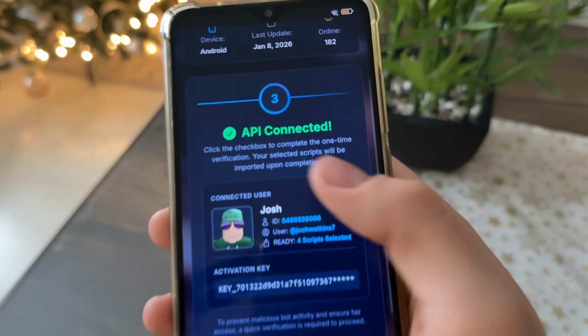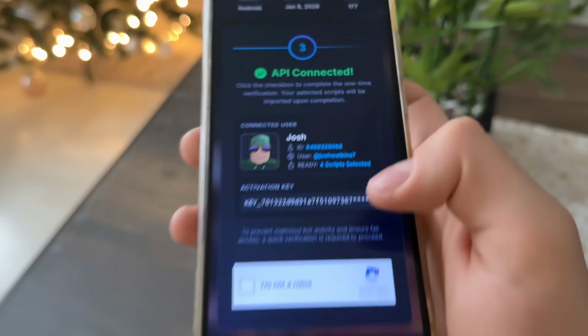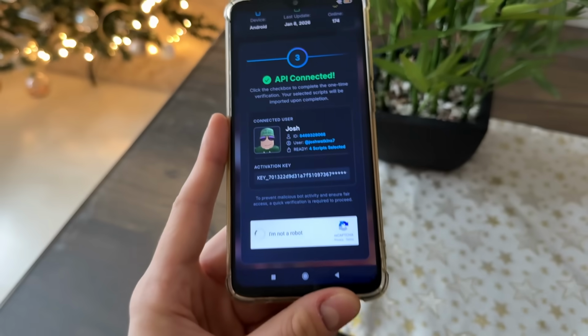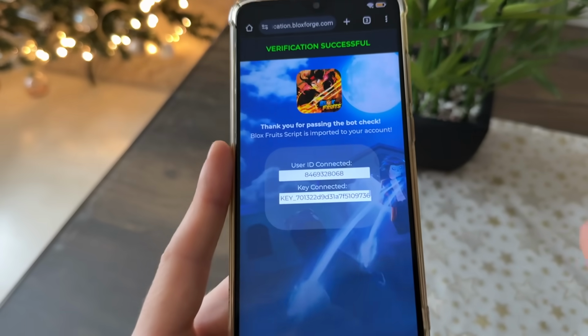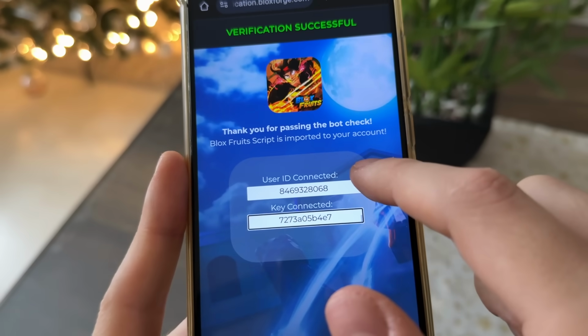It will start connecting to the API. So look at this, API is connected, our 4 scripts are selected already, and our activation key is there as well. Now I will have to click I'm not a robot, because there are a lot of malicious bot attempts. Just click there guys, and let's see. Nice, thank you for passing the bot check. Our user ID and our key is connected.